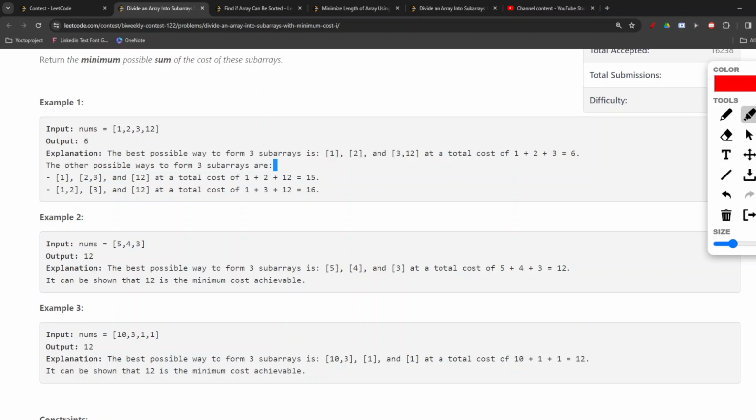So in that context, we need to check: is it 2 plus 3 or 3 plus 12? And wherever there are already three elements, that array itself is the answer. And then here 10 is there, but is it 3 plus 1 or 1 plus 1? These are all the things we need to check, and according to that we build our solution.